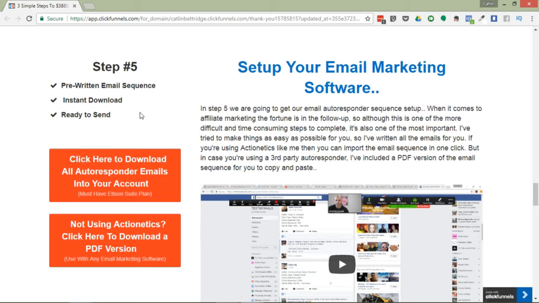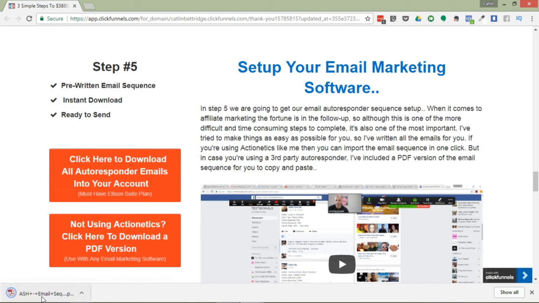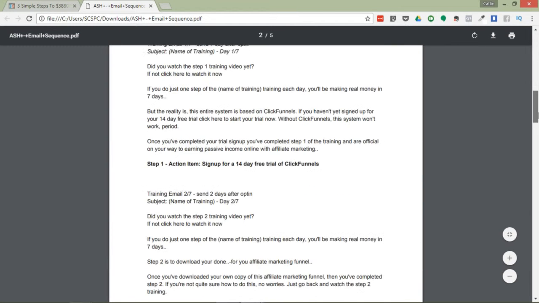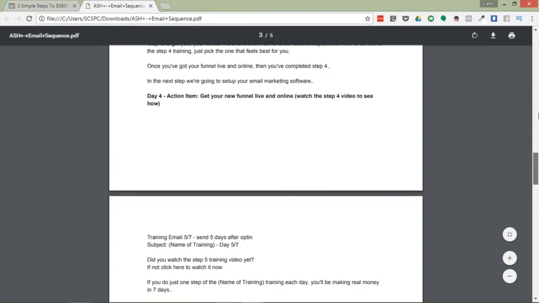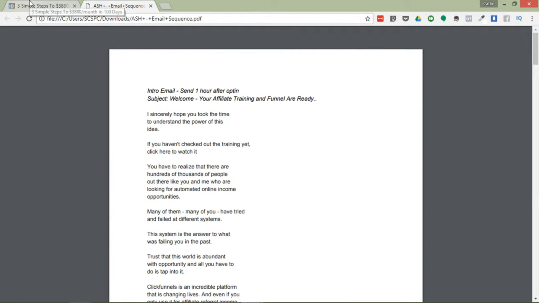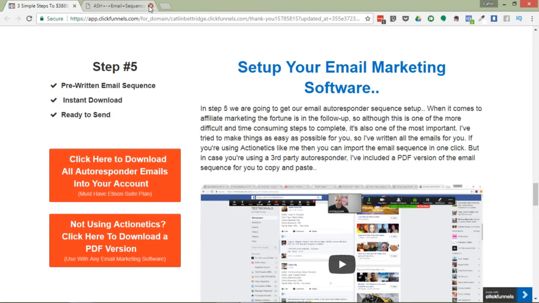However, if you are using a third-party autoresponder to complete the training, you'll just click this bottom orange button here. It says you're not using Actionetics, and that's going to download a PDF version of the emails. I'll just show you what that looks like here. So if you're not using Actionetics, you're just going to get a PDF here. You sort of just copy and paste and swipe out what you can. So all these high converting emails are already written for you, so you don't have to write any emails yourself.